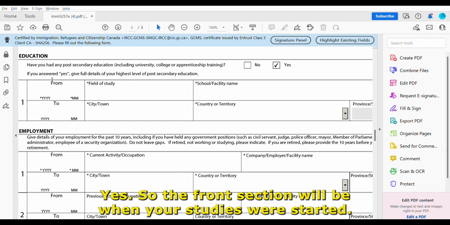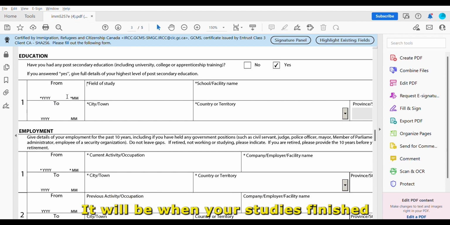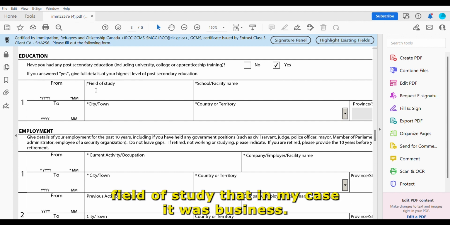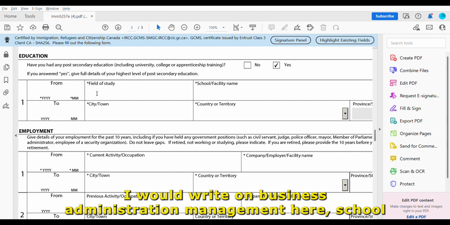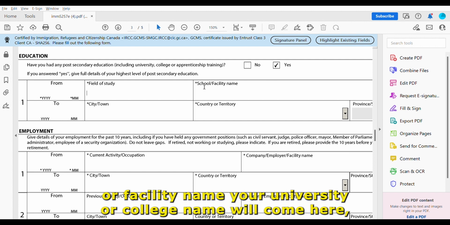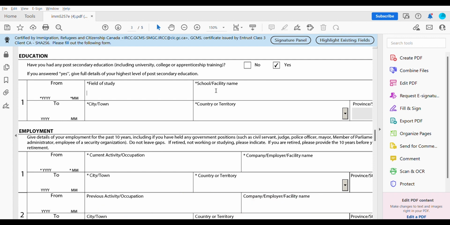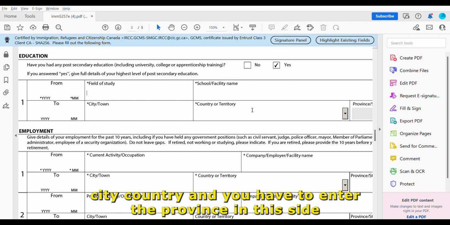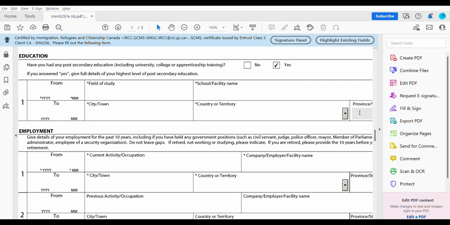So the From section will be when your studies were started. To will be when your studies finished. Field of study, like in my case it was business. I will write on business administration management here. School or facility name, your university or college name will come here. City, country, and you have to enter the province in this side.